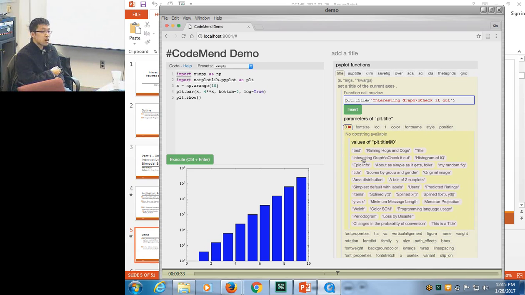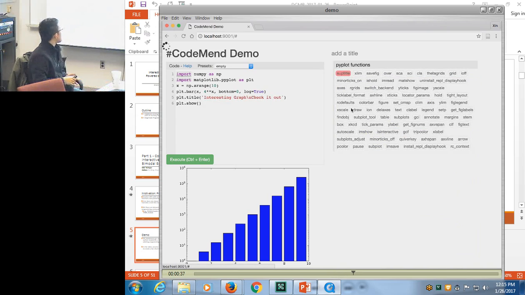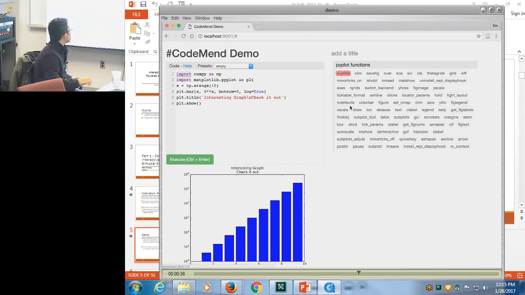So again, these values are crawled and counted based on the code examples found online, and they are ranked by their frequencies. So the user can intuitively see what kind of possible values there are for each suggested parameter. The user can click Insert. The system will automatically figure out the best position to put that line of code into the existing code snippet, and the image preview is also automatically updated.